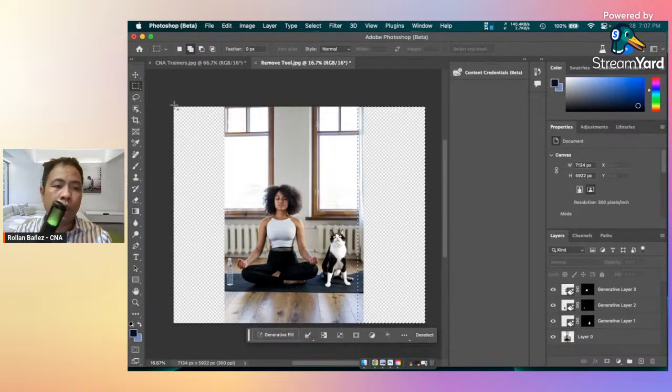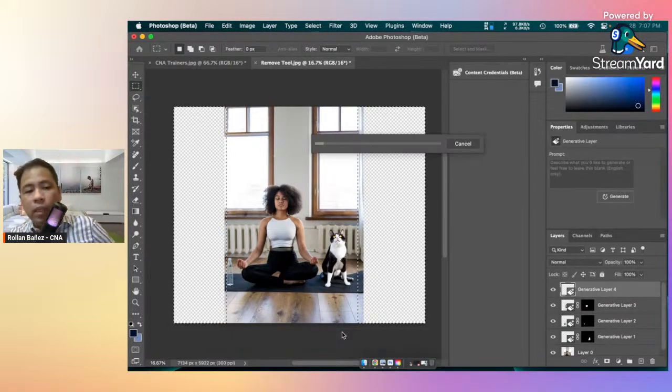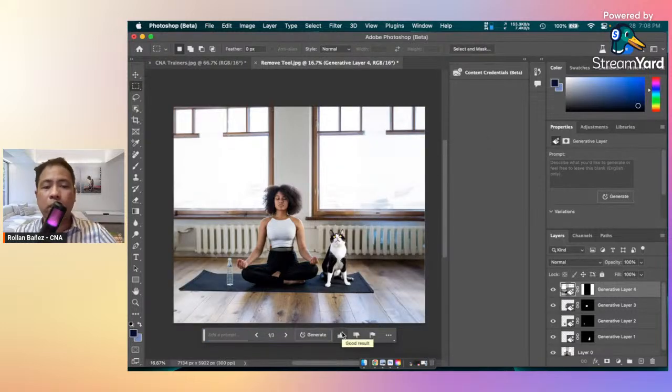I'm going to hold the shift key and add another selection here, for example this one. And then I could just click on generative fill, and without typing anything, I can just click on generate and let generative fill take responsibility of this. Okay, let's just wait for a while. And you would see this has already created something like this.